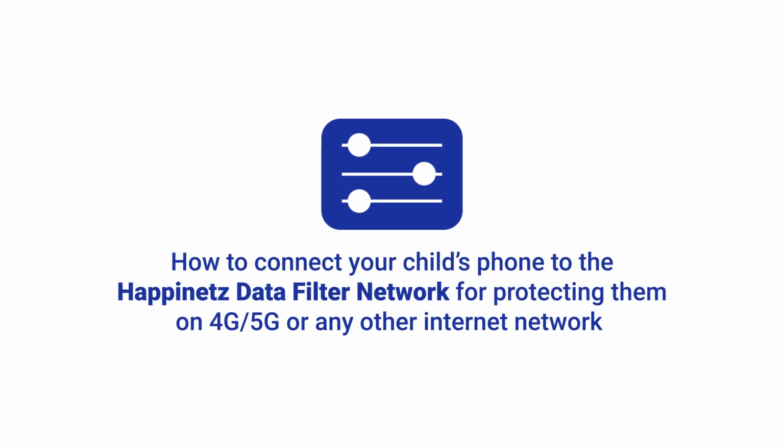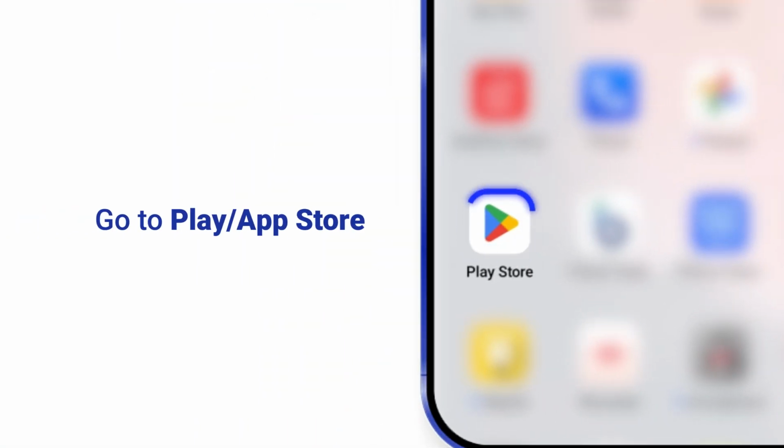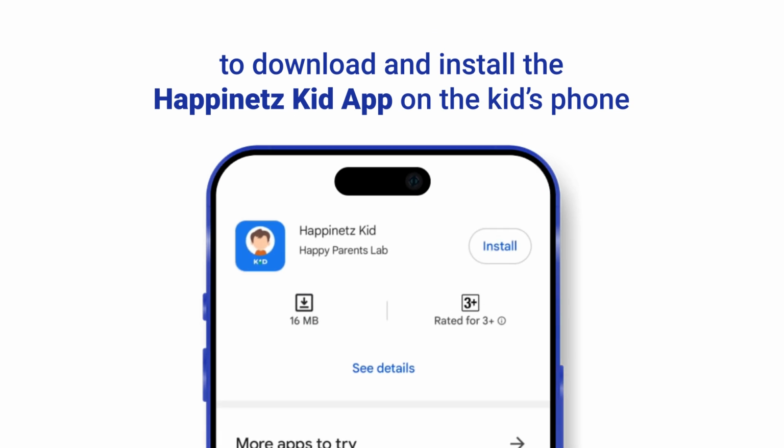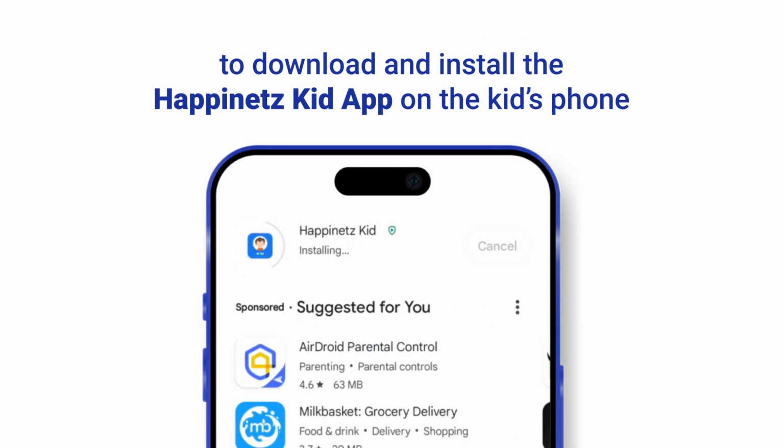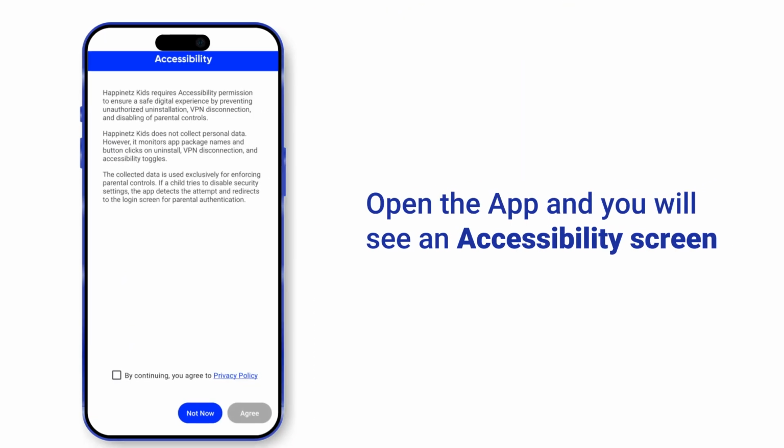How to connect your child's phone to the HappyNet's data filter network for protecting them on 4G or 5G or any other internet network. Go to Play App Store to download and install the HappyNet's Kid app on the kid's phone. Open the app and you will see an accessibility screen.